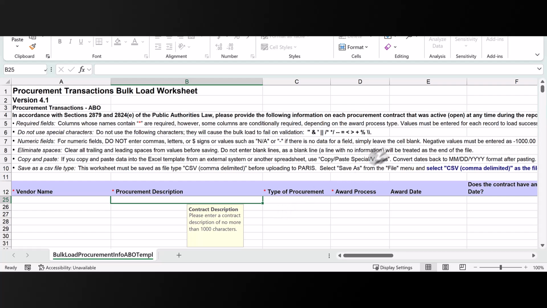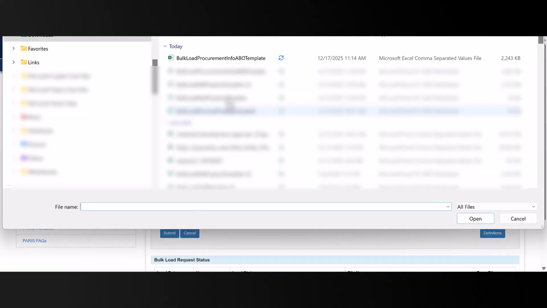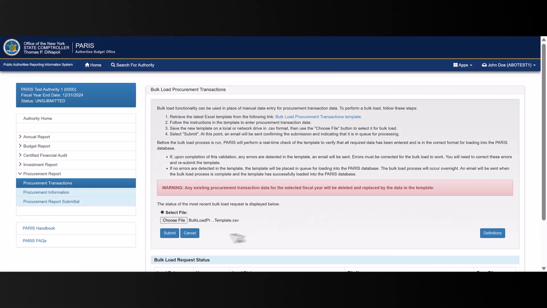When you are ready to upload the completed file, navigate back to Paris and click Choose File. Select the file you would like to upload and click Open. Then click the Submit button.